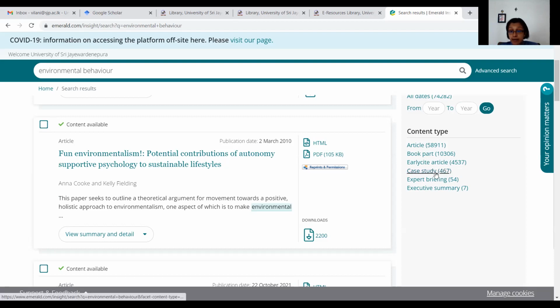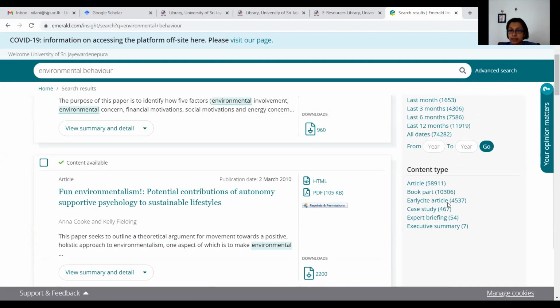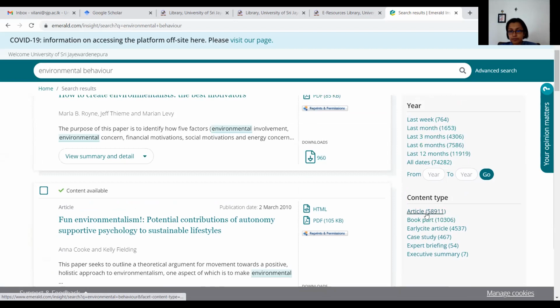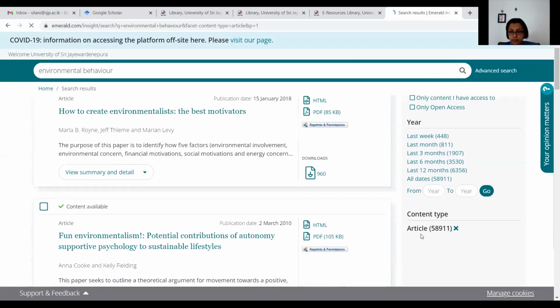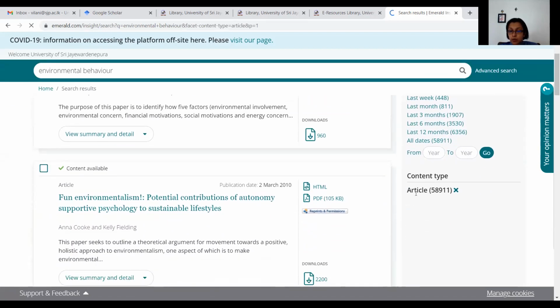Even case studies, expert briefings, and executive summaries are there. Normally, for a report presented from an organizational perspective, we prepare an executive summary. Those are also there, and you can refer to them. And if you don't want to go with the other parts, book chapters or early cite articles, you can easily go with articles. Just click it, and the search gets narrowed. Now it only includes articles. See, you can see, now it only includes articles.